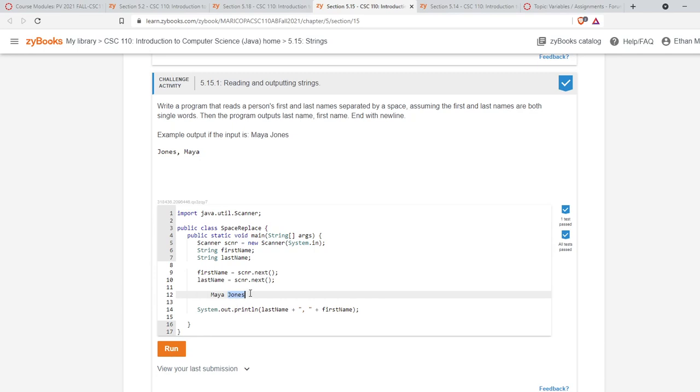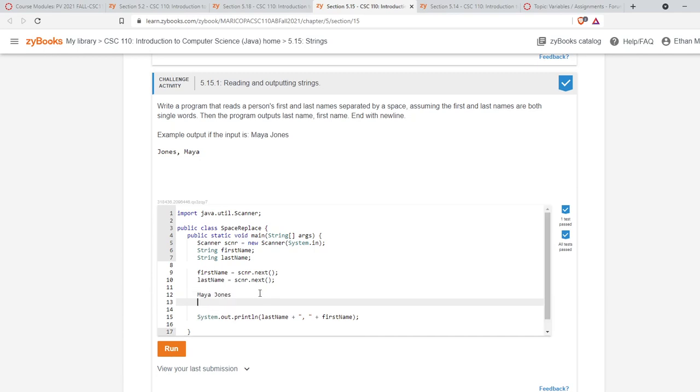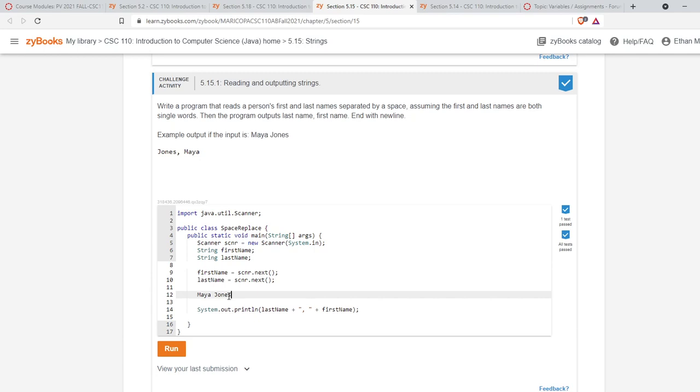Usually I think here there would be a new line because you'd be on a terminal and it would say print your name, and then you'd write Maya Jones and hit enter, and it would count the new line as another character. So it would go until it reaches that new line, which is another white space character. It says, oh, okay, I'll stop. So Maya goes into first name, and Jones goes into last name.